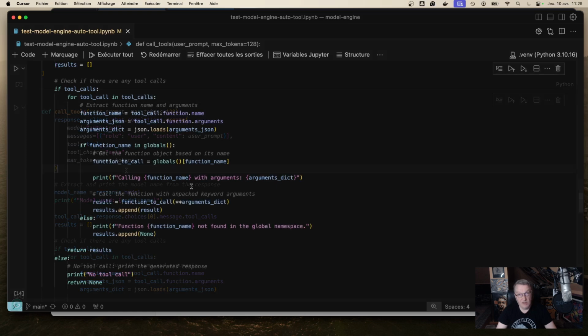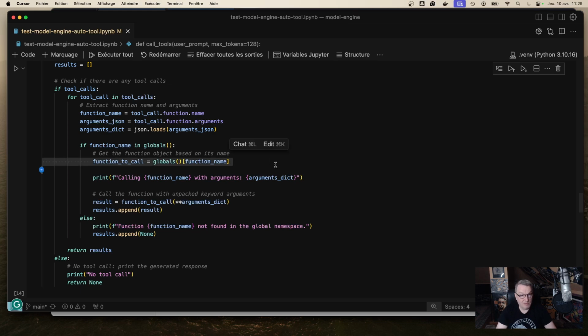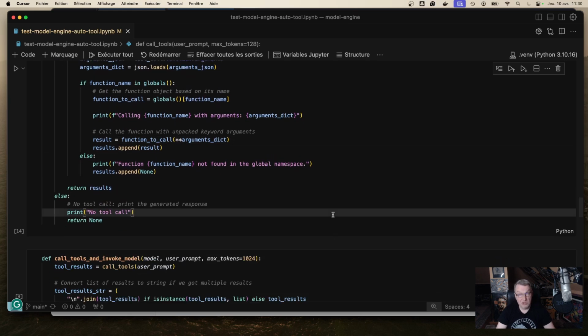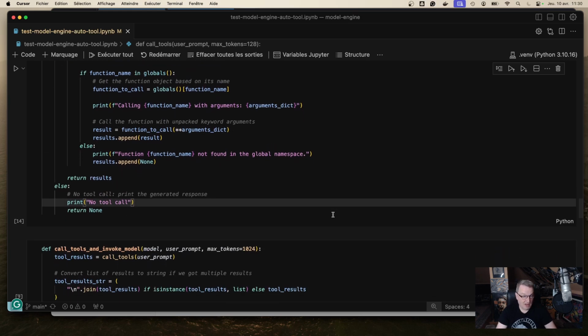automatically. Then looking at the model's response, we can see if a tool was selected, which function was selected, which parameters were selected, and we actually run the function call, which is what you see here, calling the actual function and displaying the results. And if no tool was called, then we say, hey, no tool was called.